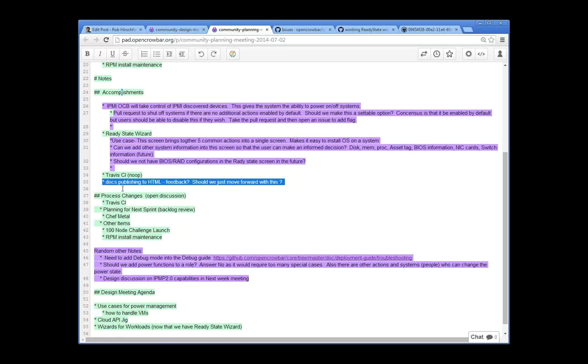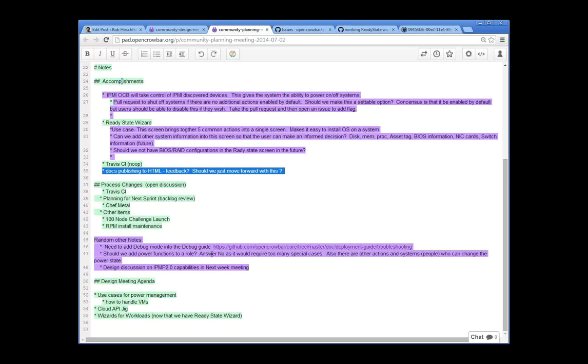So let's do this. Let's talk about the docs. We had two things that didn't get feedback: the docs publishing to HTML that Mike has in here, and Travis CI. Why don't we do the Travis CI, and then we'll talk about the docs, and then we'll move on to the other planning items. Cool, because we're right at halfway. Go ahead, Scott. I'll take notes while you go.